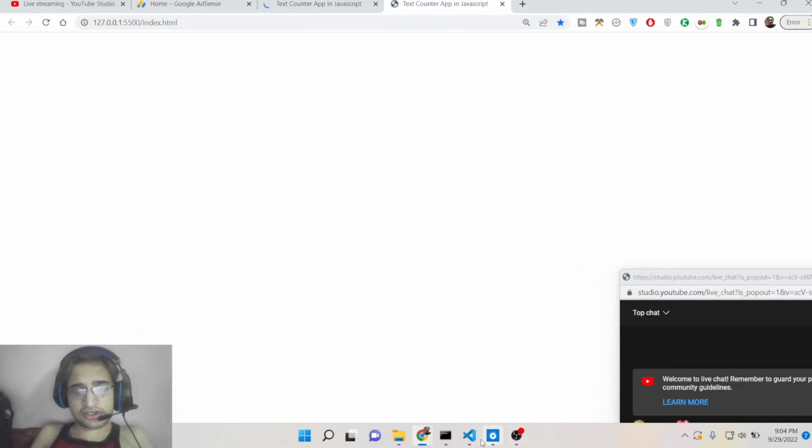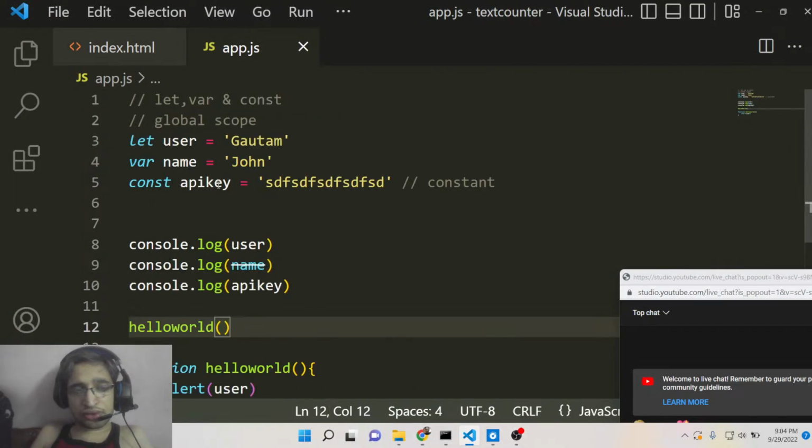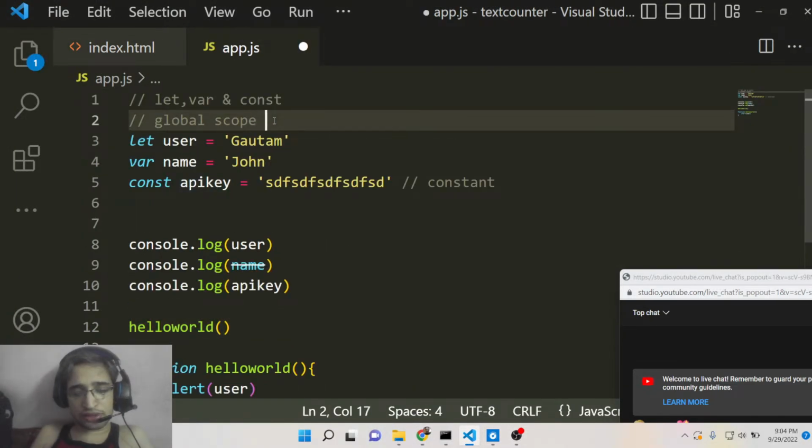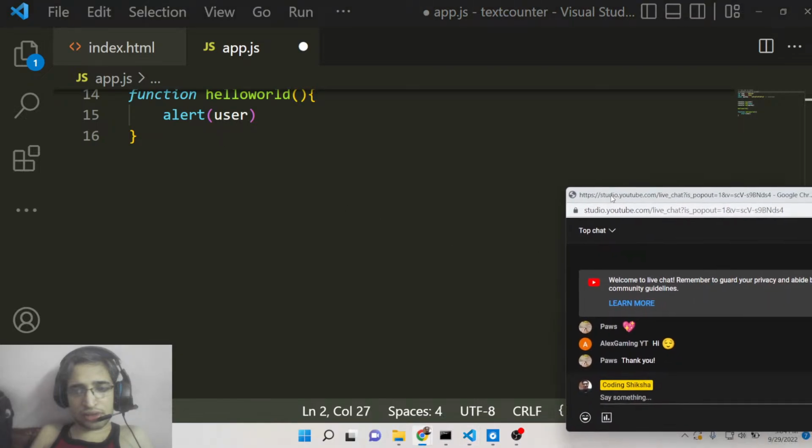So basically this is the advantage of using global scoped variables, guys. Here the scope is global, so it can be accessed at any location of the time.